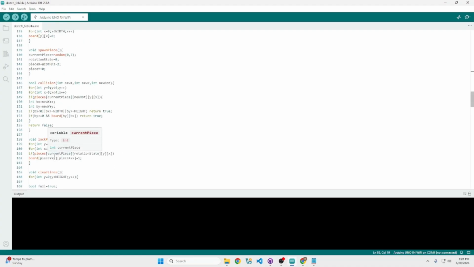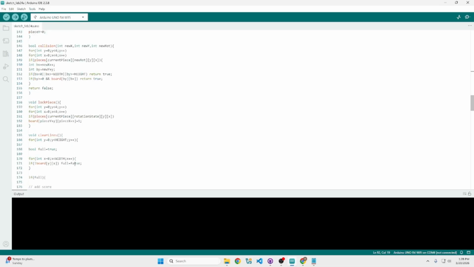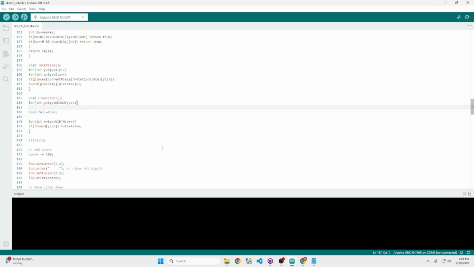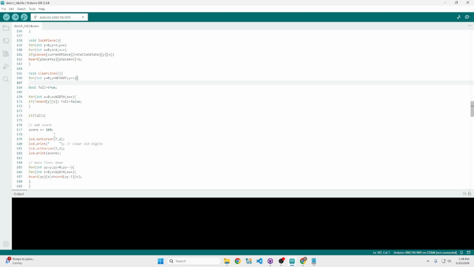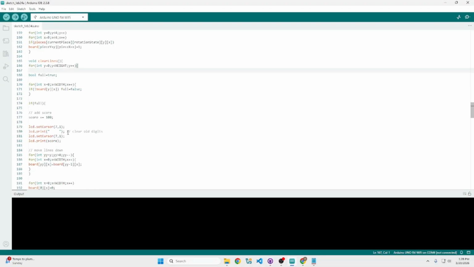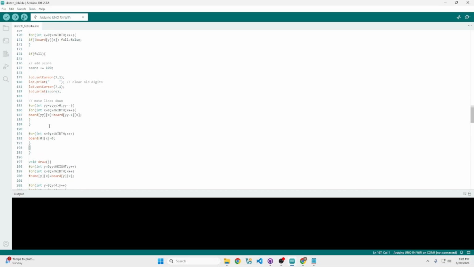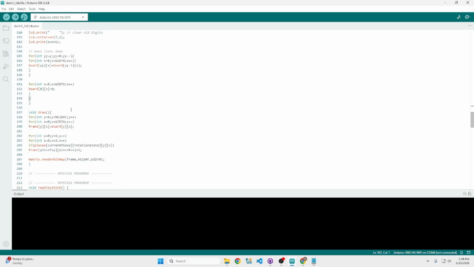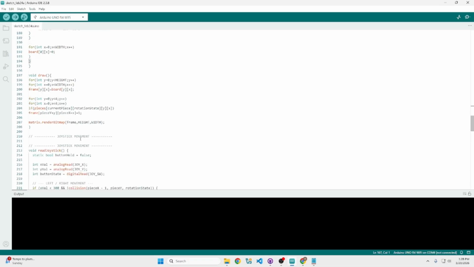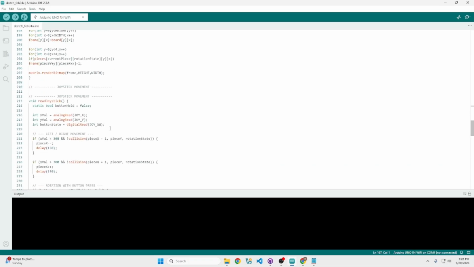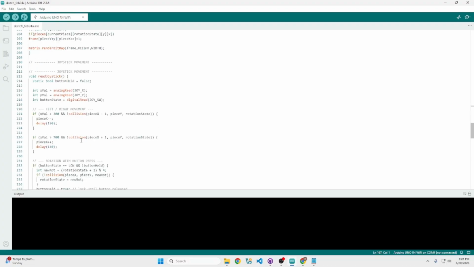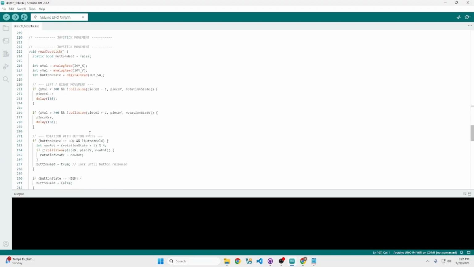This locks them into place once they've landed on the ground. This code right here clears a line once you get a full row of blocks. This adds 100 points to the score. This code right here moves the line down, so you don't have floating blocks. Right down here is the joystick movement. We have the speed for how fast they go left and right, rotation.